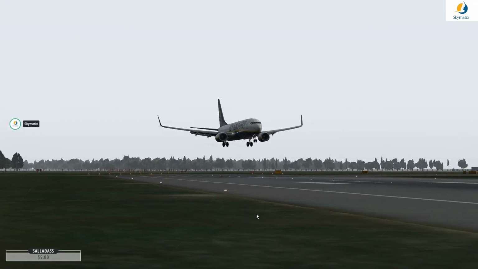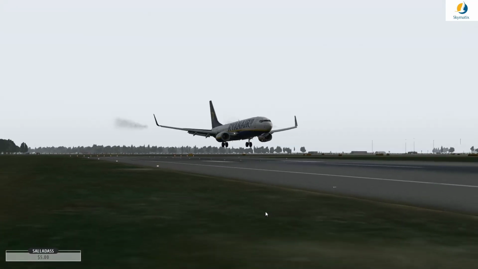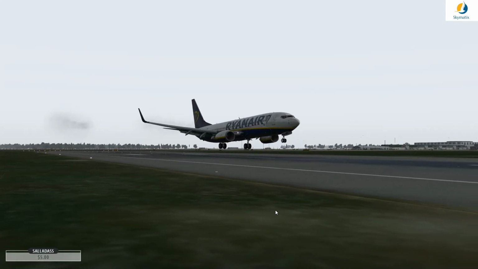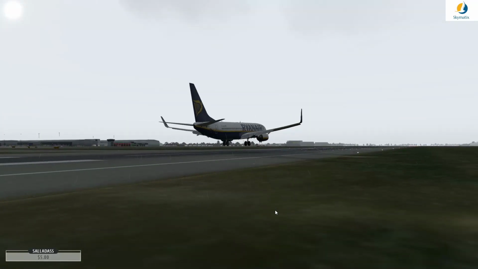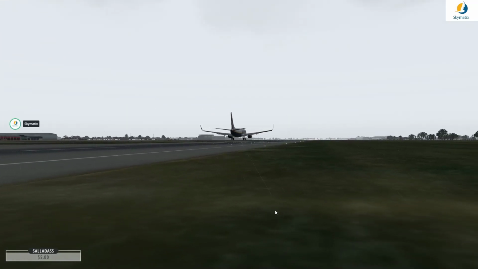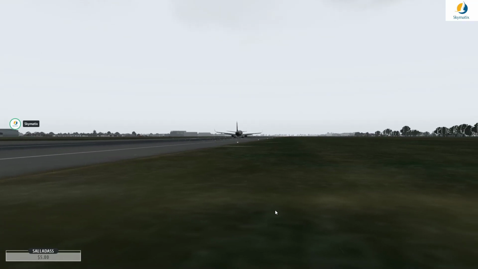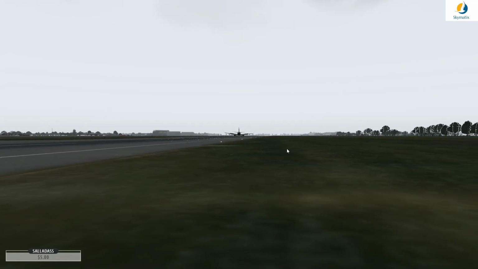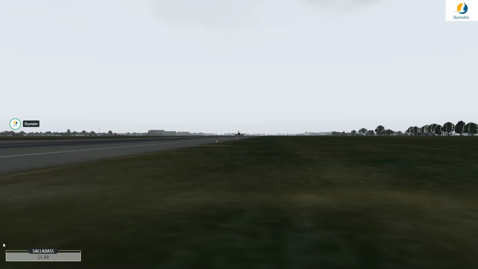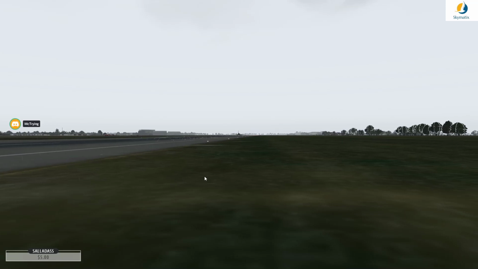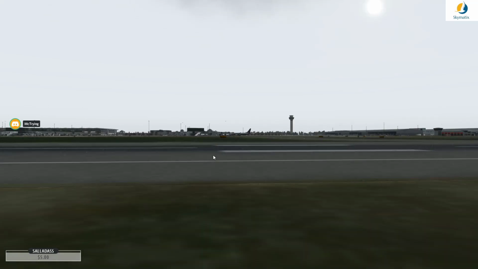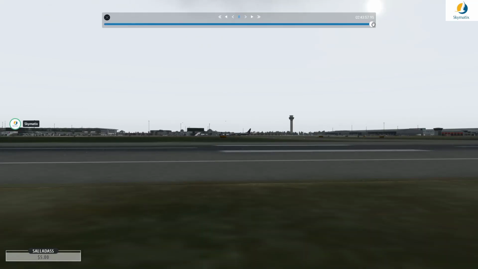Wow, look at this. These are nice screenshots. Guys, the reason it's stopping like that is every time I press the screenshot button. Wow, that was really, really nice. That looks great. That was a lovely, smooth approach and touchdown. Absolutely.